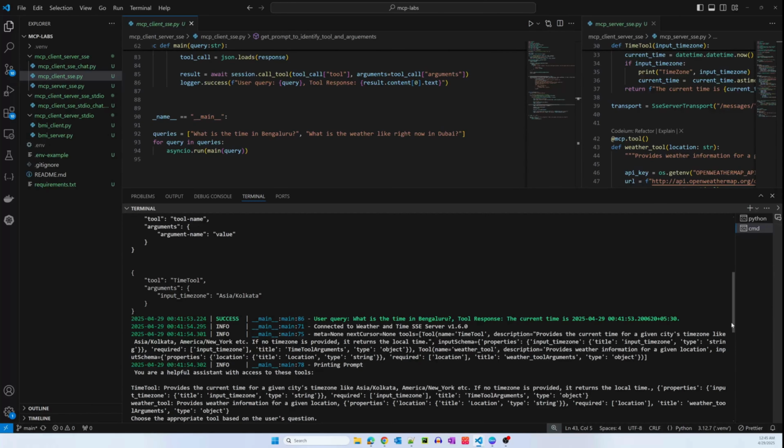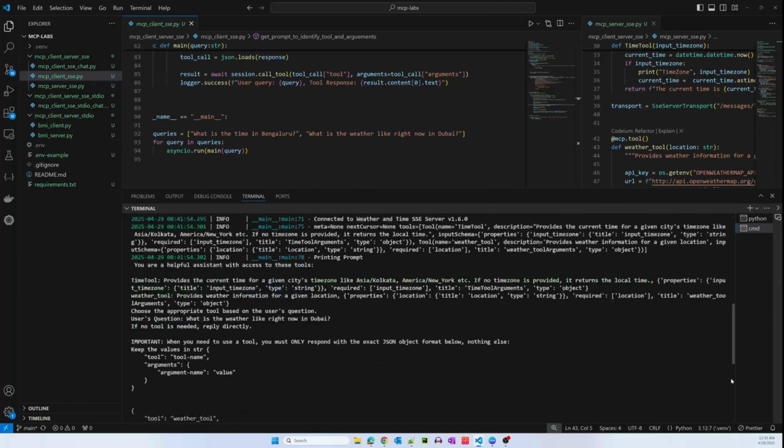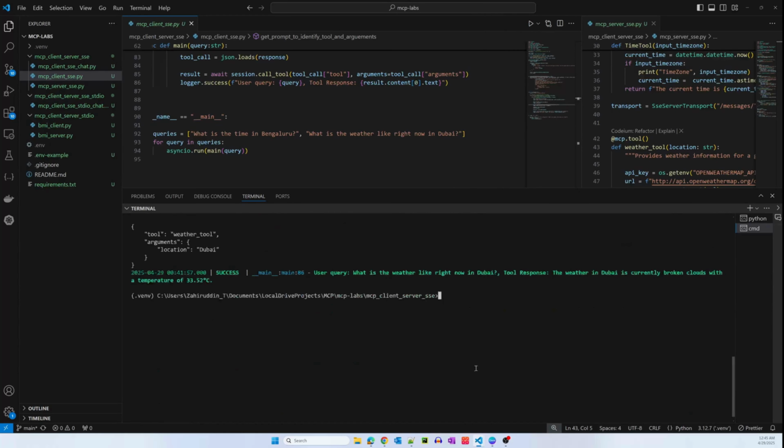And this time the query is, what is the weather like right now in Dubai? Let's see what the response is and whether it has identified the tool as expected. Let me scroll down a bit. The tool is correct. It's the weather tool, and the location is Dubai. That's the argument for the particular tool. And the response is perfect.